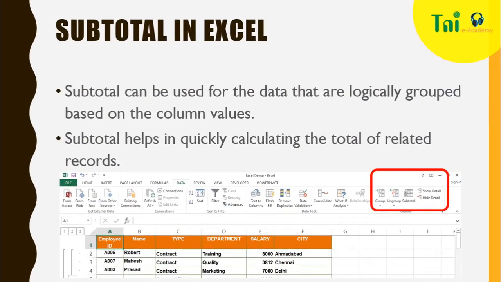Now let us see how to make use of the subtotal option present in Excel. Subtotal can be used for data that are logically grouped based on the column values. Subtotal helps in quickly calculating the total of related records. We will look at this with an example.